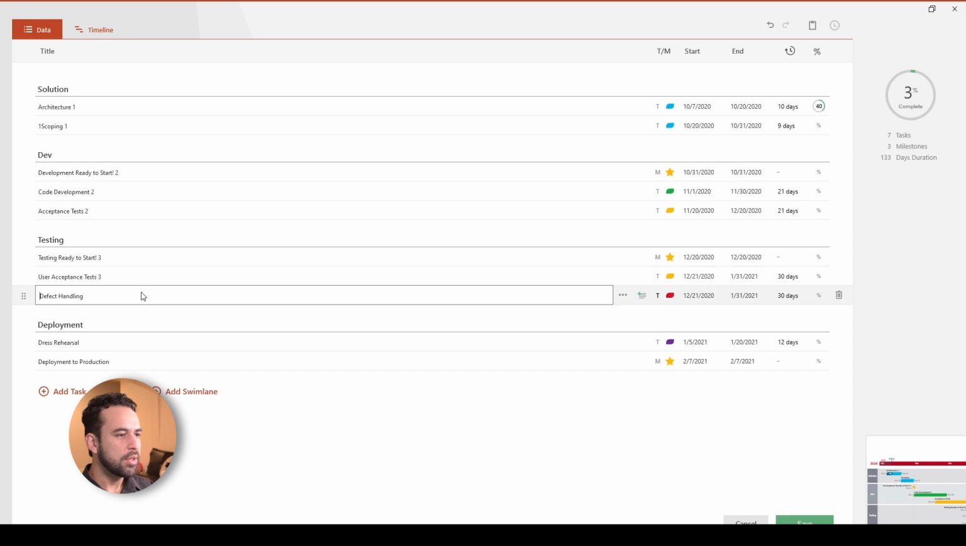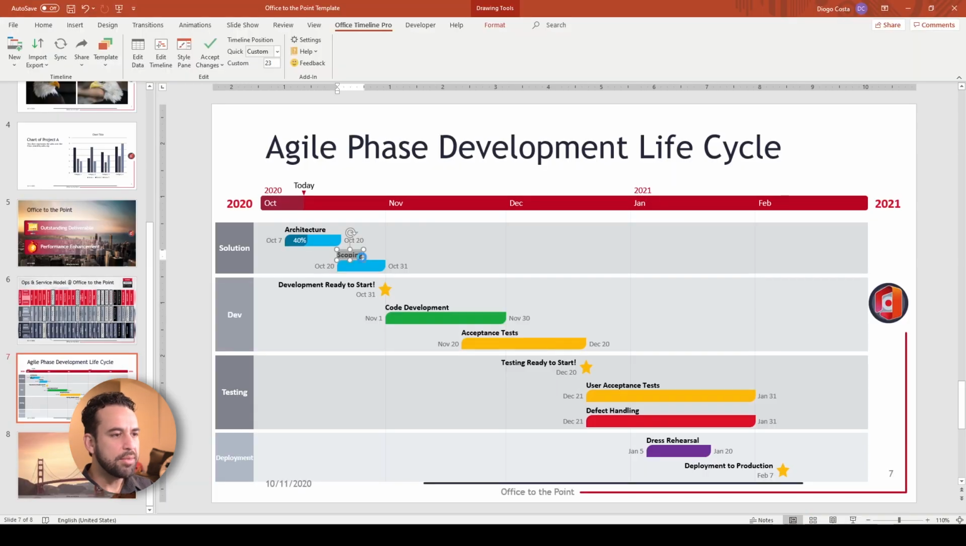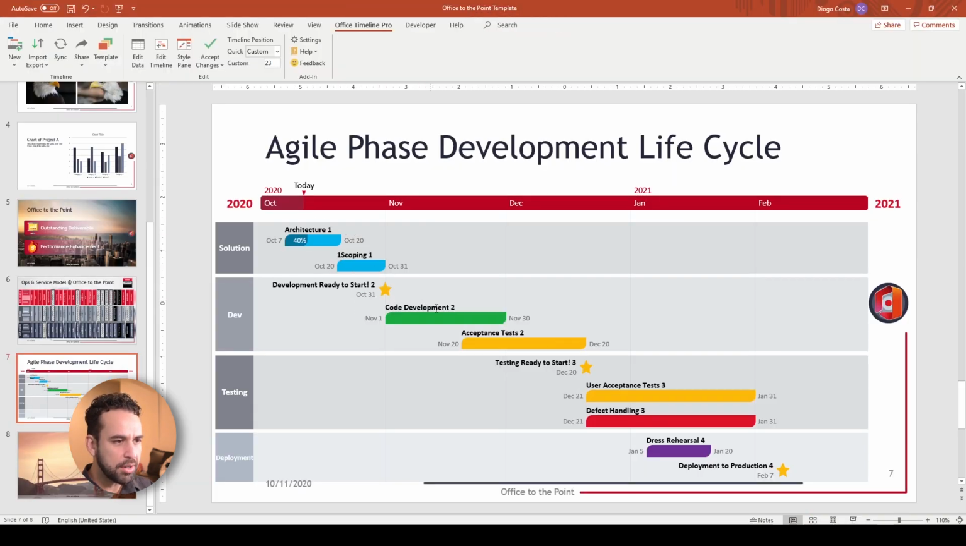I don't know, sometimes it puts the focus at the end, sometimes at the beginning. And this is 4. If I click on save, see, everything changed from this button here.